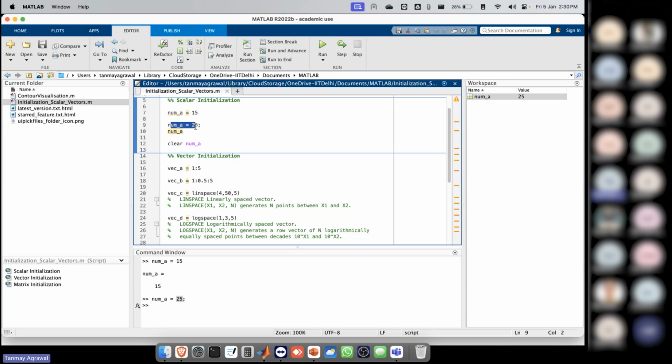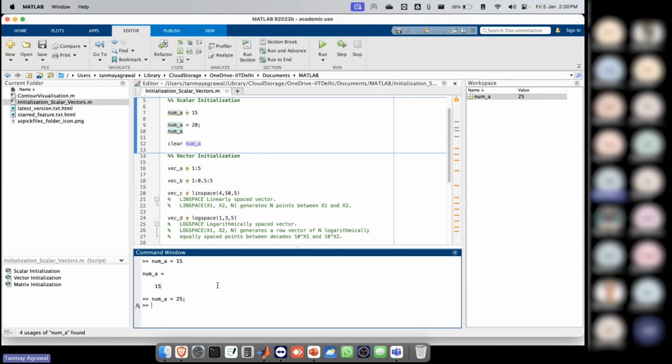Then in the next line, I had written num_a equals 20 with a semicolon. So I hope you would agree that this part is also fine. And then if I simply write num_a, you can either write it directly in the command window, and then it would display whatever it has stored.